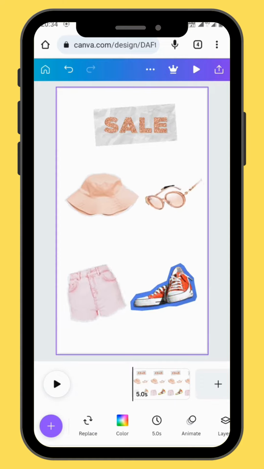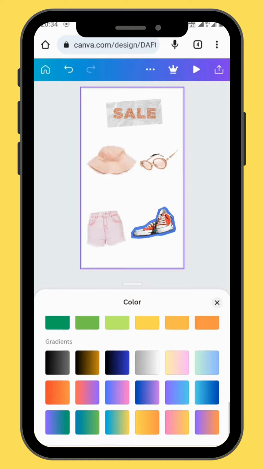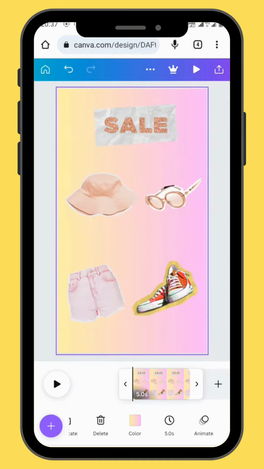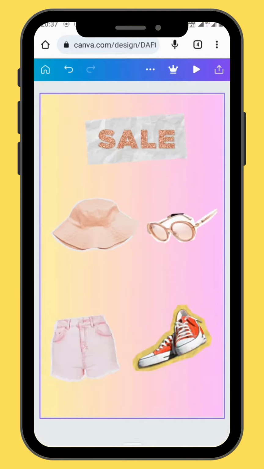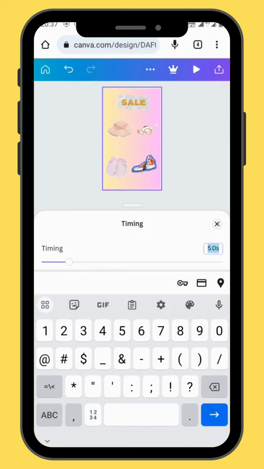Now to give our canvas some color, go to color in the toolbar and choose whichever color you want. Now in the toolbar, go to clock, tap on this little clock and then adjust the duration of your animation depending on how many seconds you want your animation to be.